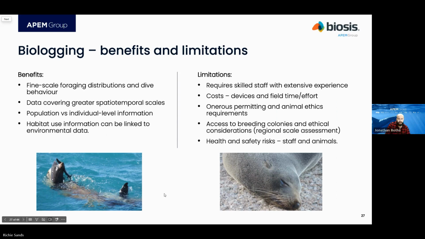Next slide, please, Richard. So again, there are benefits and limitations associated with biologging. One of the benefits of biologging is that it provides really fine-scale data on foraging distributions and often various behavioral attributes. In comparison to many other methods, which provide a relatively brief snapshot when you're out at sea doing the surveys, biologging gives you data that covers a lot greater period, depending on how long you leave the device on the animal. It also provides information at both individual and population level, which may become important to start identifying impacts at both the population and the individual level. And then finally, and probably less relevant in the EIA context, but worth a mention, is that habitat use information can ultimately be linked to environmental data, which can then go into developing predictive models.